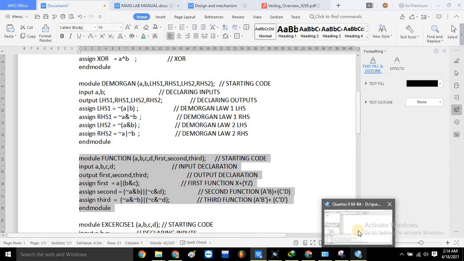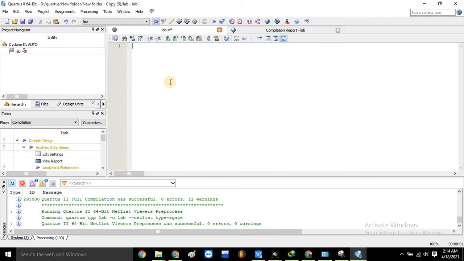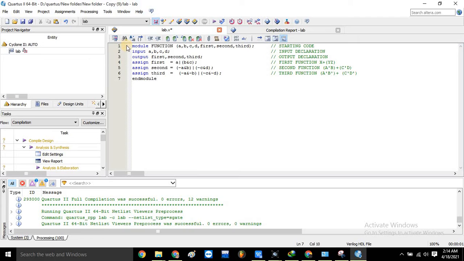So we'll just copy paste the code. Going through a quick explanation, here I have declared the module. I'll rename it to lab to avoid errors, as the compilation file's name is lab. And then I have declared these four inputs, and these are three outputs.